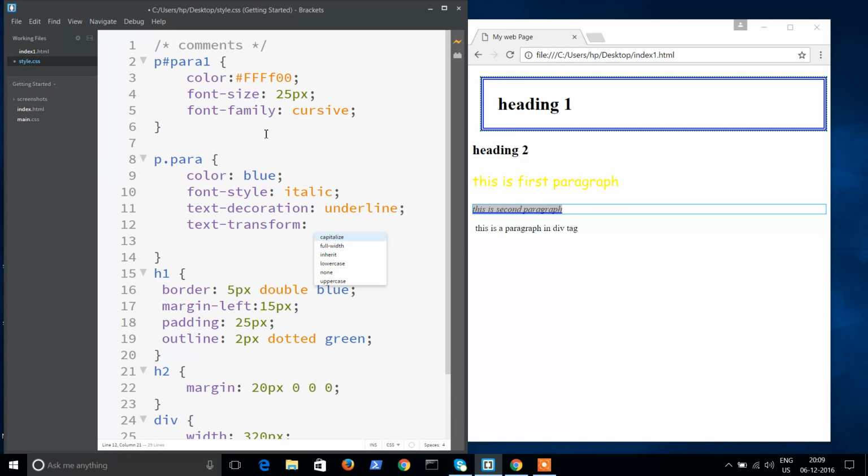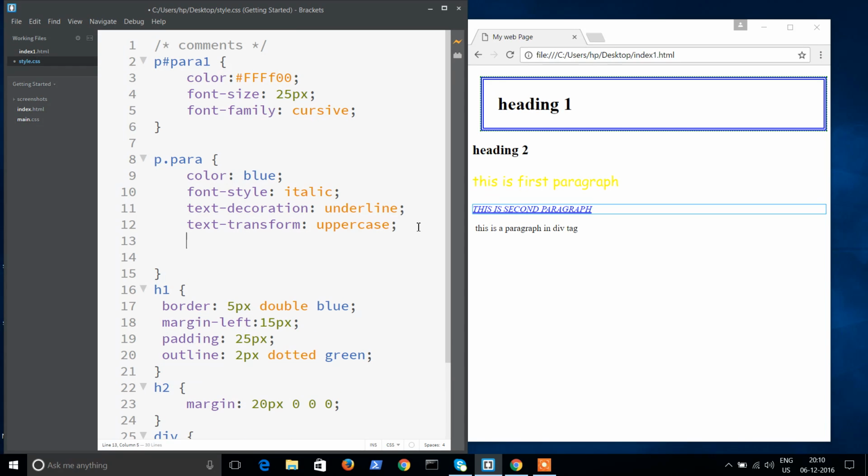If you capitalize, the first letter in each word will be capital. Here we can see the T in this, I in is, S in second, P in paragraph are capitalized. You can completely change the text to uppercase by using the uppercase value. This complete text is changed to the uppercase.